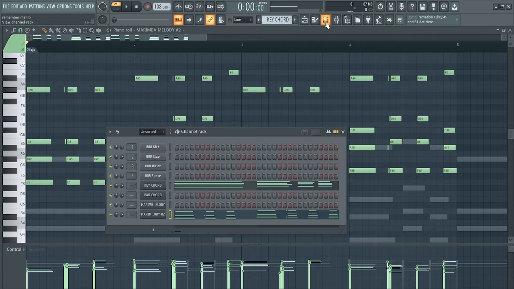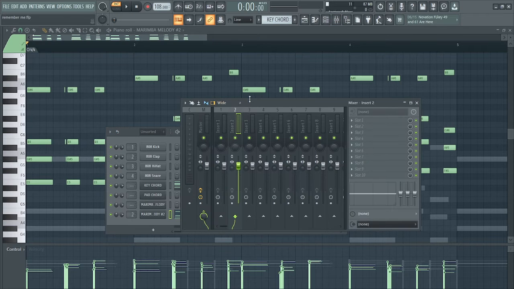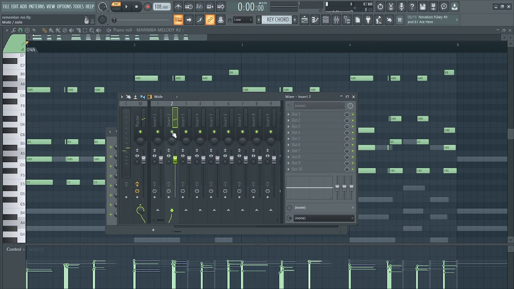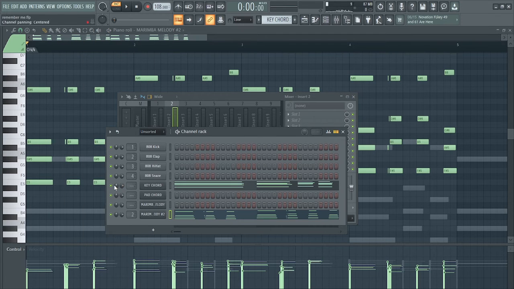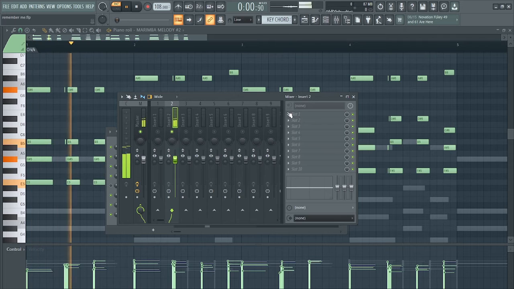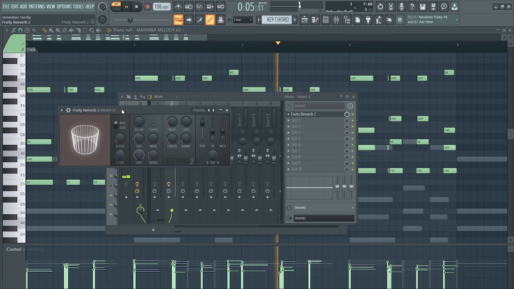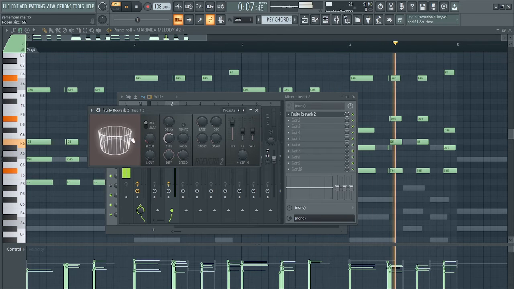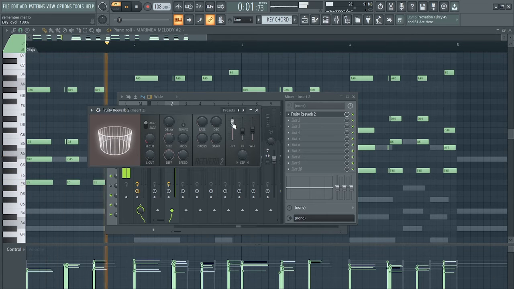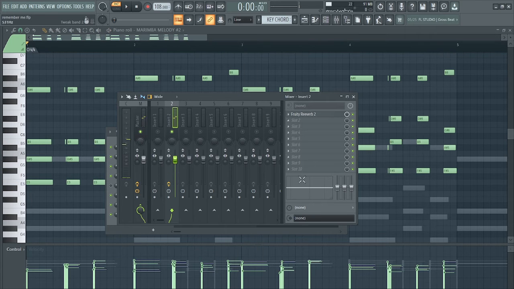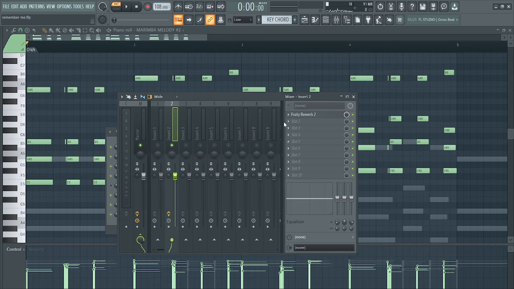So the next thing I'm gonna do is to route this to the mixer track. Okay, mixer track, then I'm gonna add reverb to it. I'm gonna solo it. Let me mute this. Okay, so I'm gonna cut off some of the low ends by using EQ.